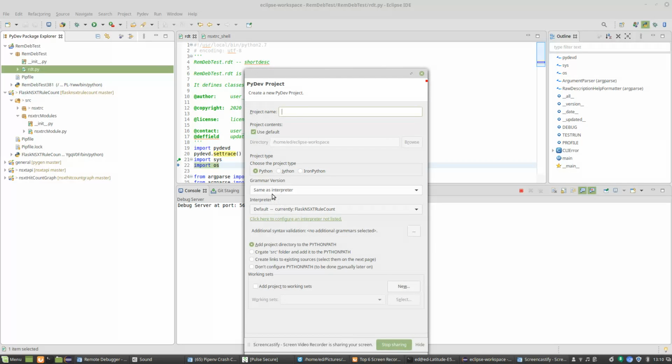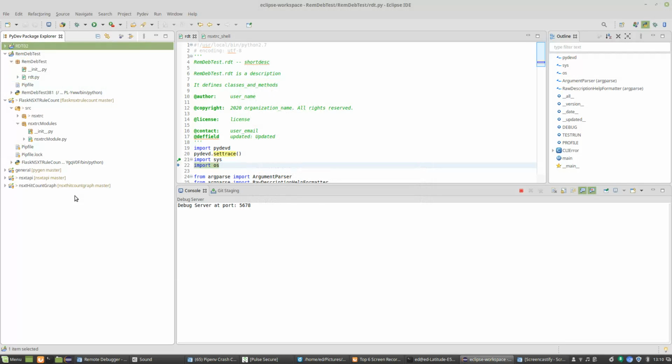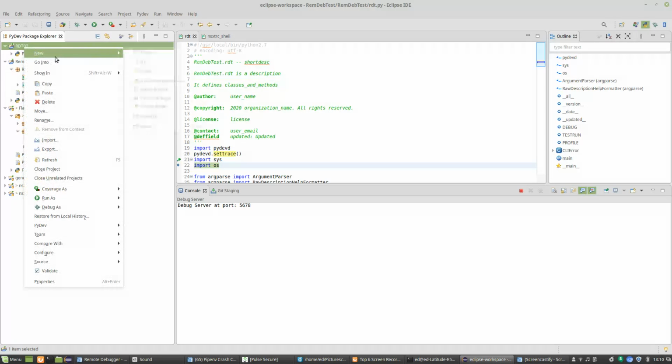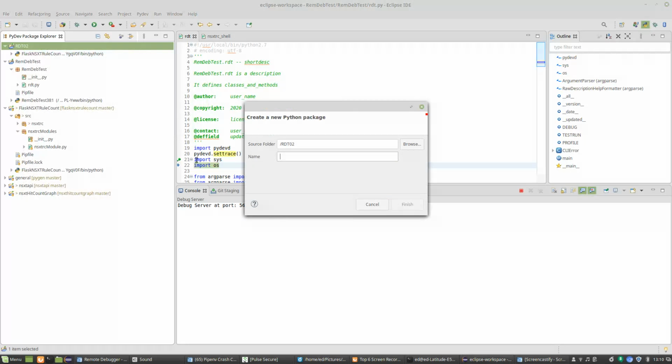We're going to go to next, and we'll call this, let's call it RDT02. And we haven't picked an interpreter yet. You'll see that in a little while. So we are going to finish with that, and we've created our new project. Now we're using an interpreter which I'm going to replace in a second, but we're going to create a new package, and we'll call that RDT.